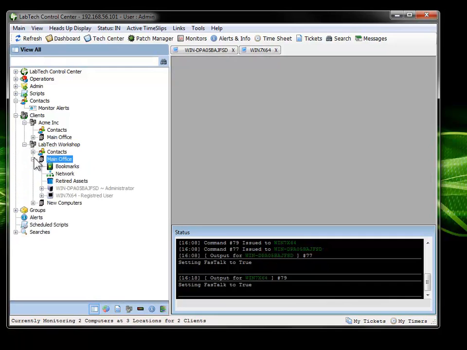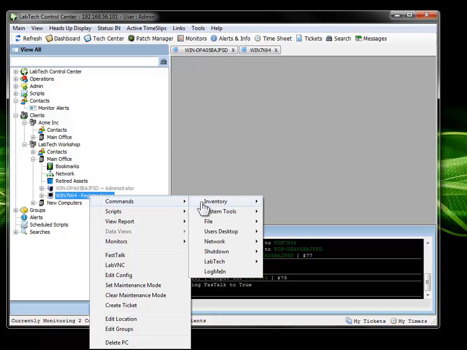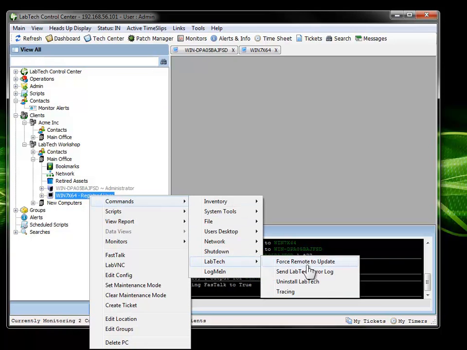Okay, if you remember, we uninstalled the agent from our Windows 7 computer. I went to the web page of my LabTech server, downloaded the uninstaller, and it did just that. Now, it really didn't have to do that. I could have right-clicked and sent a LabTech command to uninstall LabTech. That would have automatically done the exact same thing, but I wanted to show you the manual option as well.